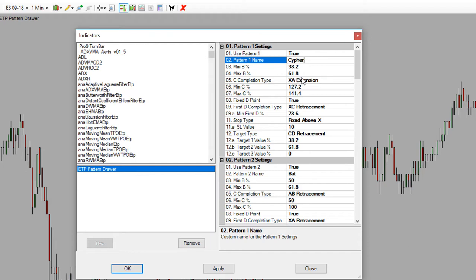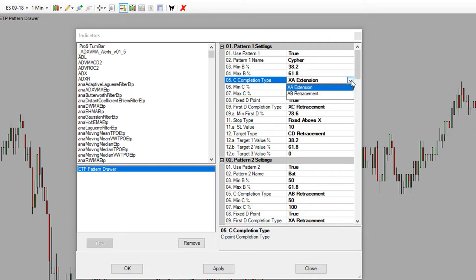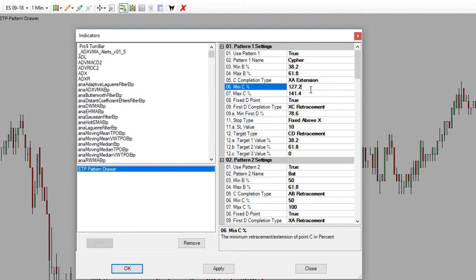Then the C completion type refers to if the C completion is either an XA extension or AB retracement. So the XA extension is the impulse leg, which is the X to A leg. If you extend that further down, then you must go past the A leg. If it's a retracement, then it's in between the A and the B. Now, since this is an extension, the minimum C is 127.2 and the maximum C is 141.4. If it goes beyond that, it doesn't qualify anymore.